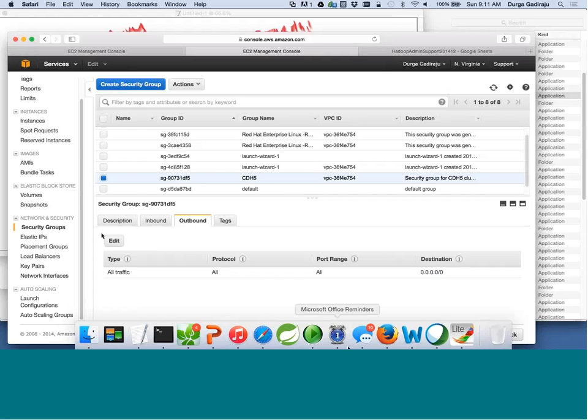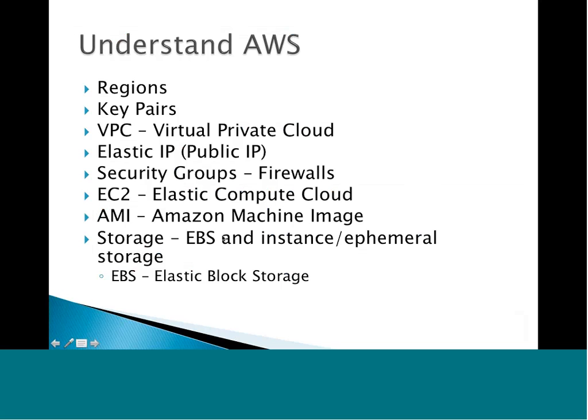Okay, that is about security groups. Again, when it comes to deploying in our production clusters, you will not be dealing with virtual private cloud, elastic IP, and firewalls by yourself. You have to work with your SAs and network teams, and unless you have the concepts in mind, you can provide incorrect information to them, and it can cause some issues.